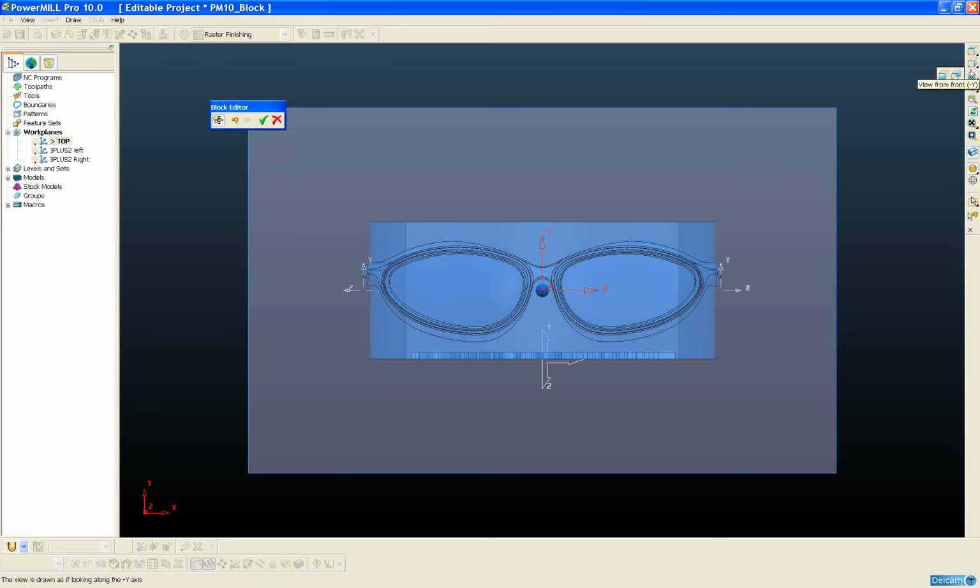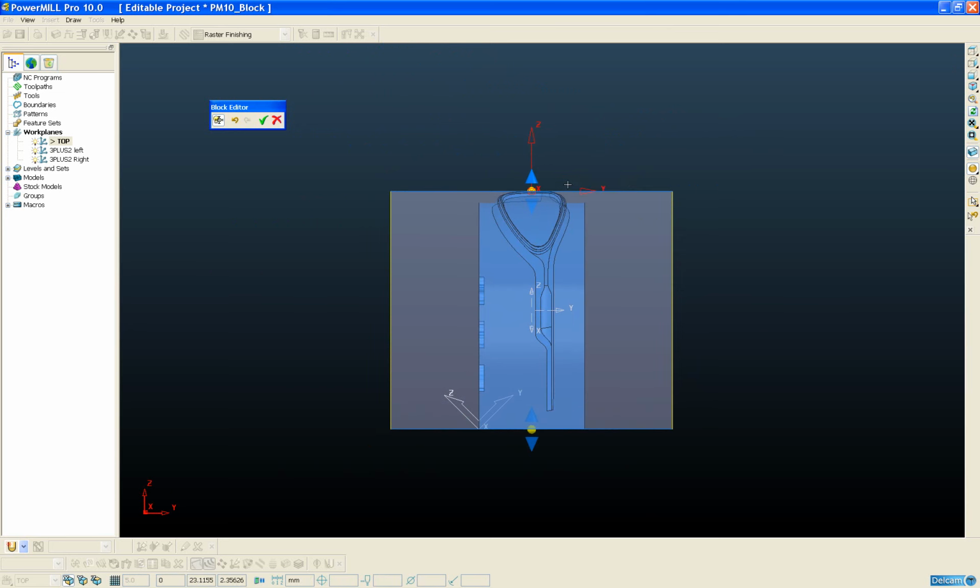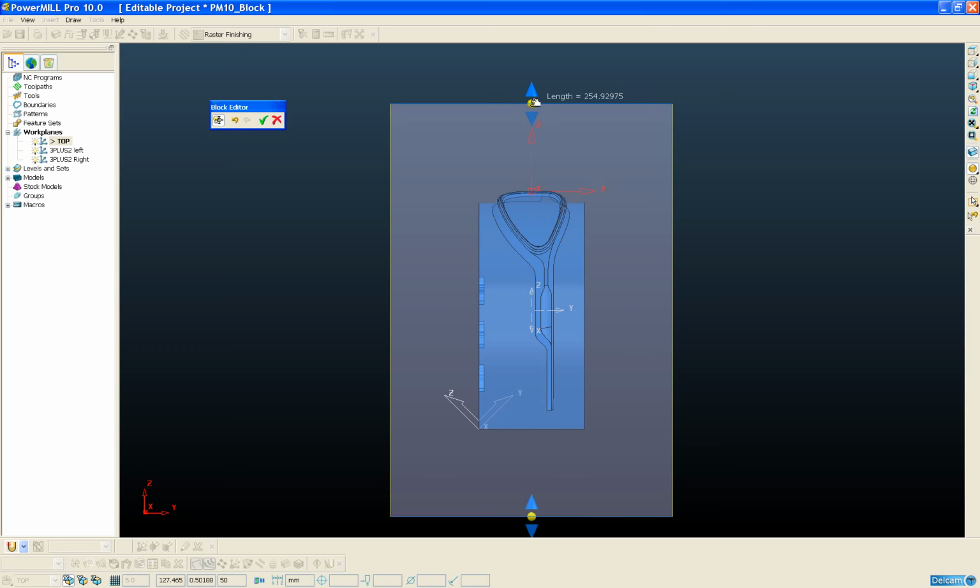If we take a look along the x-axis, I can change the overall length of the block, again by simply clicking on the blue arrows and holding down shift. If I want to, I can change the overall height of the block, in both directions, again using the intelligent cursor.